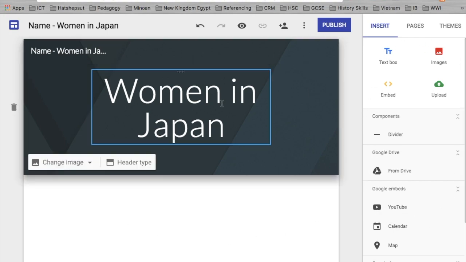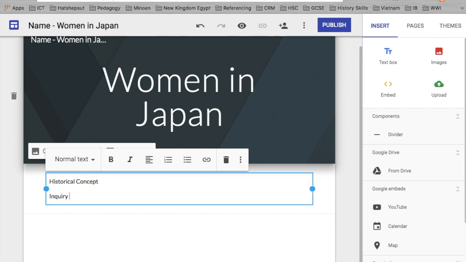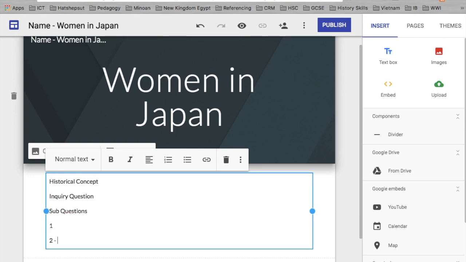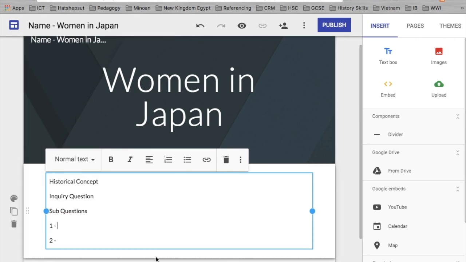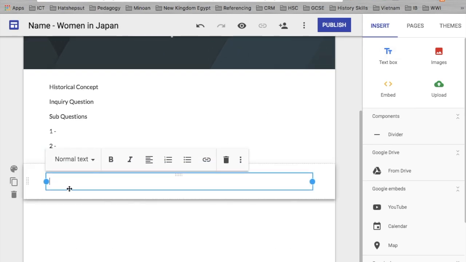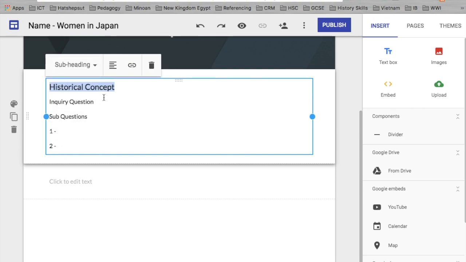So your front page needs 3 things. It needs your historical concept, it needs your inquiry question, and it needs your sub-questions 1 and 2. So how I did that was I went to the insert heading up here in the right hand corner, went to text box, and it inserted a text box for me. From here as well, you can obviously change the style of the text. So if I highlight historical concept, I can change that to a subheading to really make it prominent.